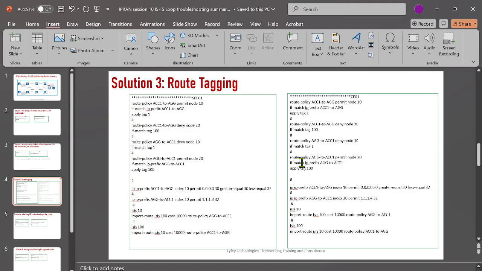So we need to tag these routes correctly so that we can control the re-importing of the access routes back to aggregation. Like we import a route from access to aggregation. Once this route is in aggregation, we should not import it back to access. The same way, when we import routes from aggregation to access, once this route is in the access process, we should not import it back to the aggregation.